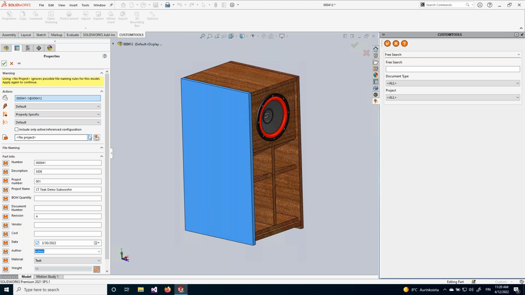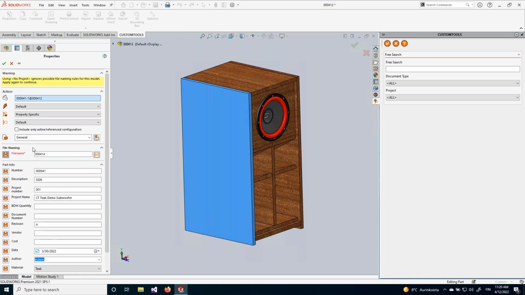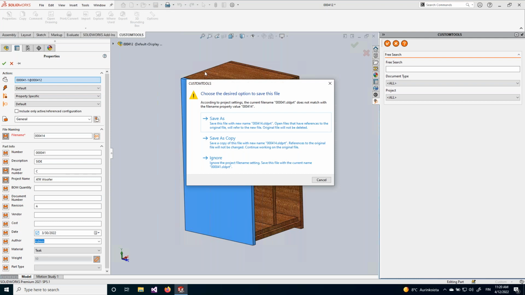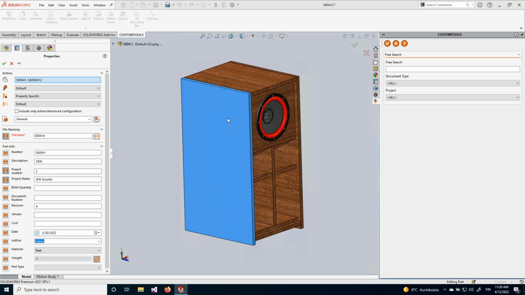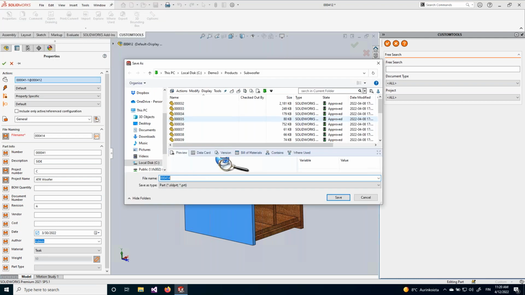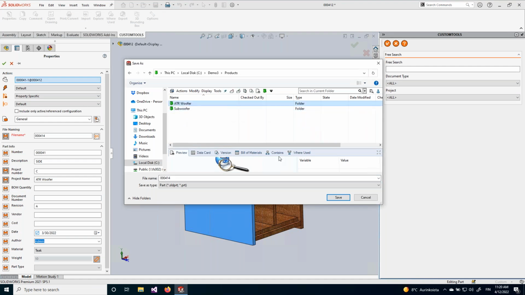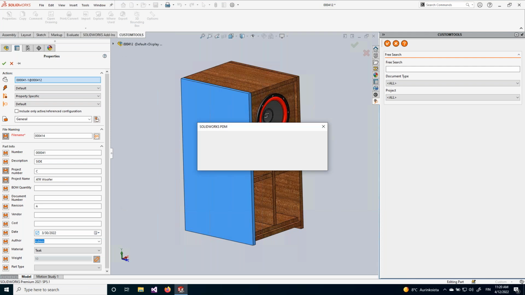But here, let's just choose that I actually want to use a project, and I only have the general one here. And then the file name will be automatically populated by a serial pulled from the PDM. And now I could put that this is also project number C and ATR woofer. And now CustomTools tells that I probably want to save this as, because I changed the property that defines my file name. So I will put it to the folder of my ATR woofer variant that I'm doing here.